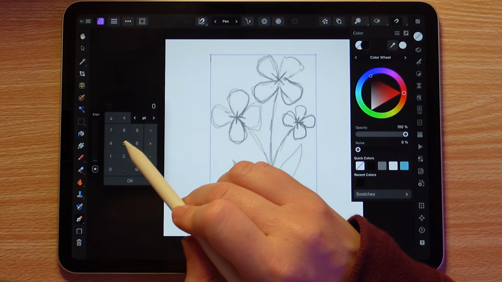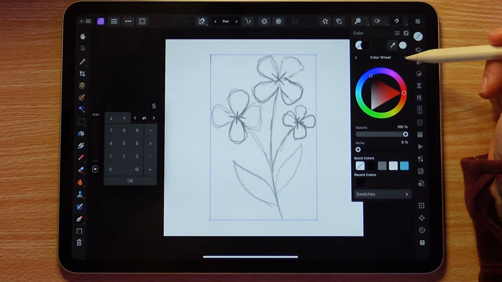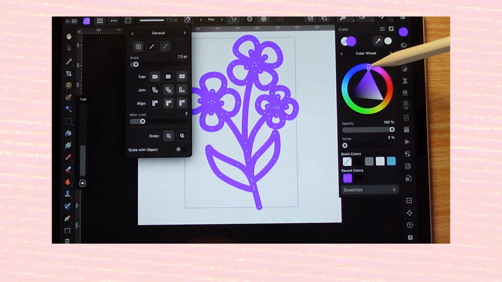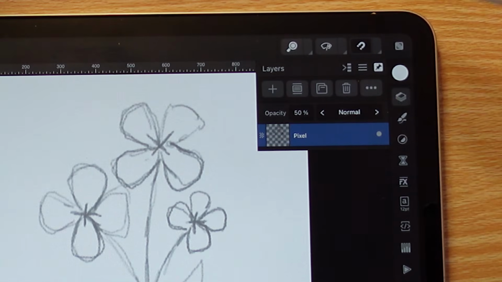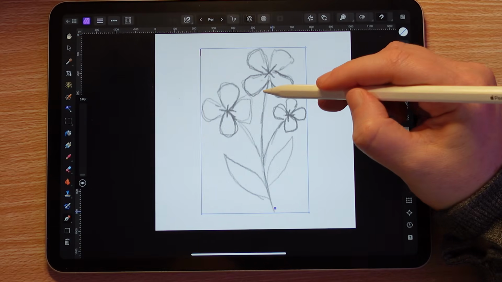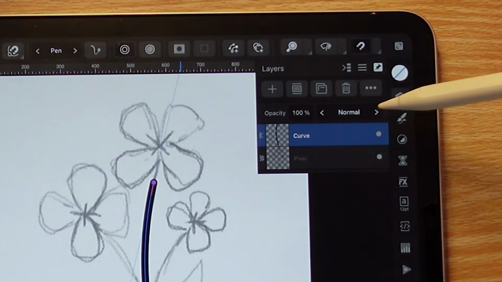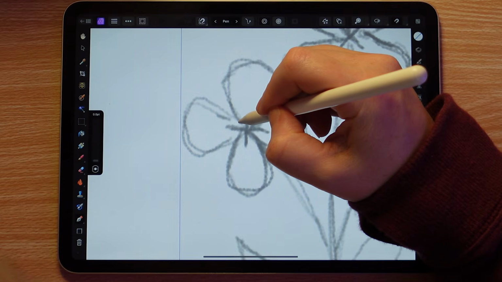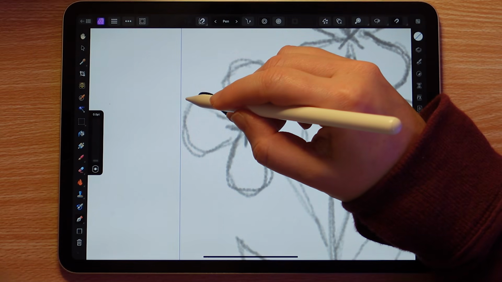Then I'll set my stroke width to 5 points, and you can always adjust these settings later on, even after you've already drawn everything. You don't need to create a new layer before you start. As you place your first anchor point, Affinity will automatically create a new curve layer for you. So I'm going to start with the first petal. I'll tap at the base of the petal and place my first anchor point.